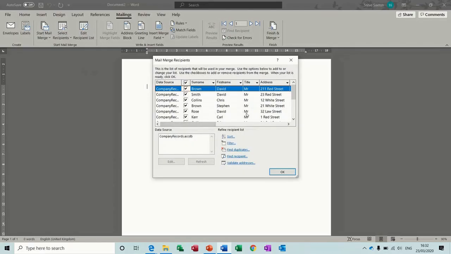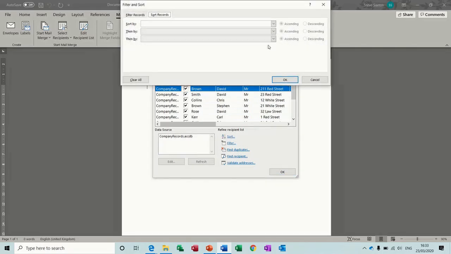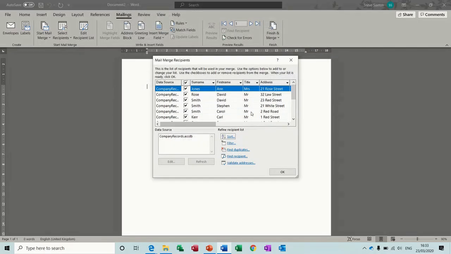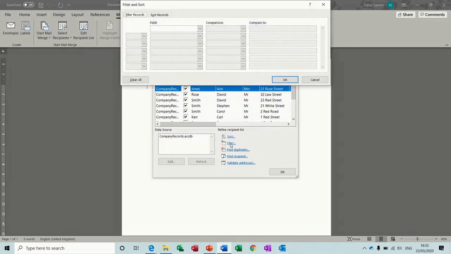Now what you can do at this stage is sort this list by clicking on the sort option and selecting a sort feature. For example, you might want to sort by city, and then by surname, and then by postcode. You might also want to filter this list so that only certain records are used in the mail merge.